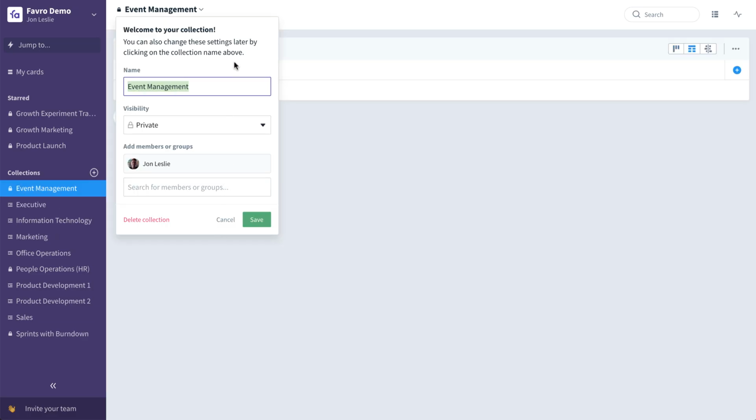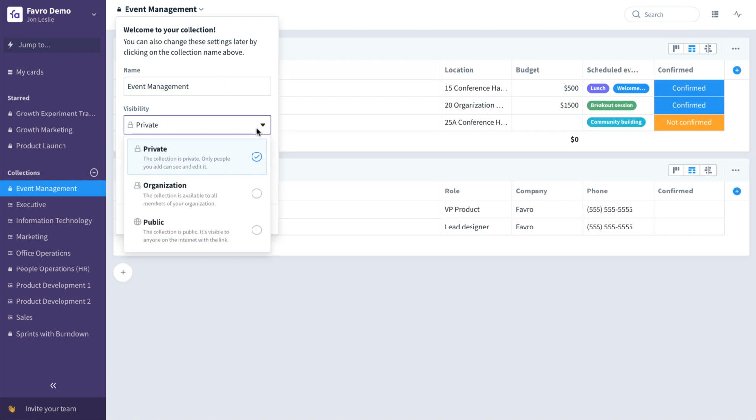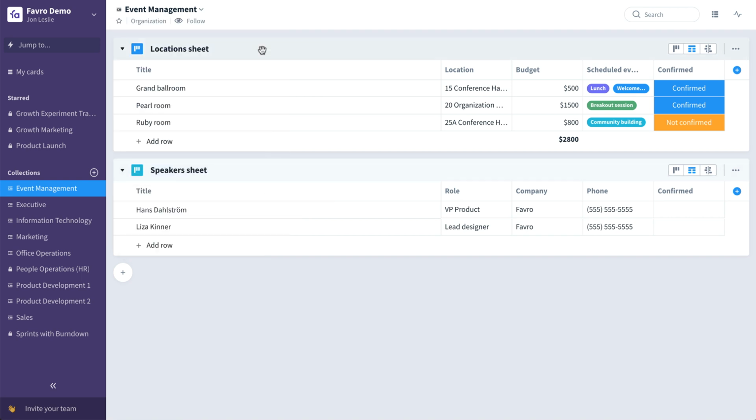As with any template, first you need to give it a name. Then you select the visibility, whether this is going to be private to just specific individuals or groups, visible to the entire organization, or even visible to the public. Let's choose organization-wide. You can use this collection to collaborate on all the aspects that go into creating, managing, and marketing an event, including speakers, locations, and even visualized schedules.